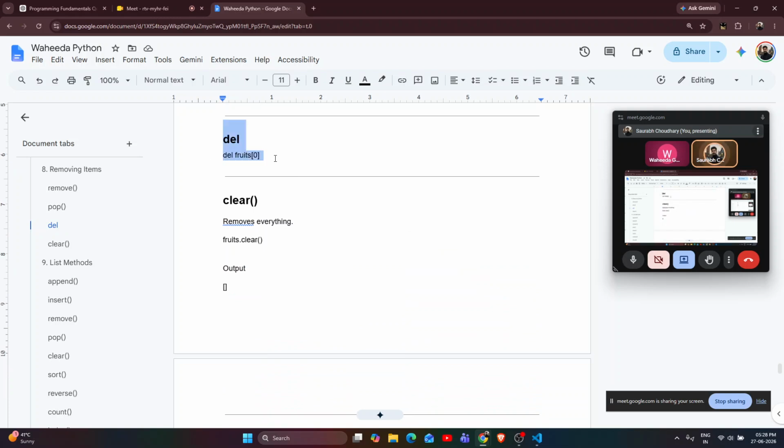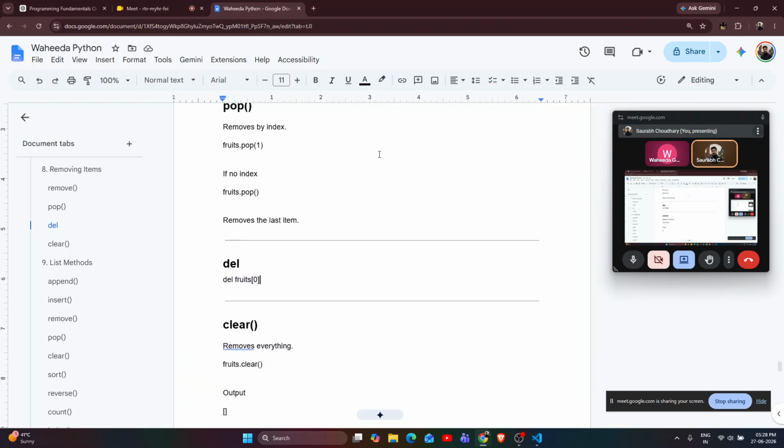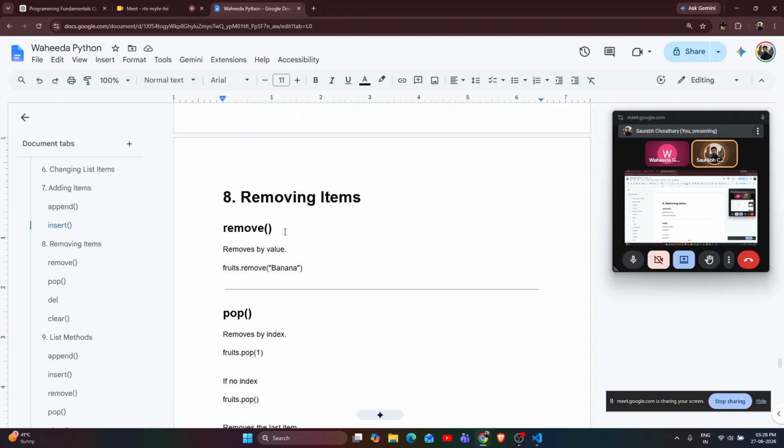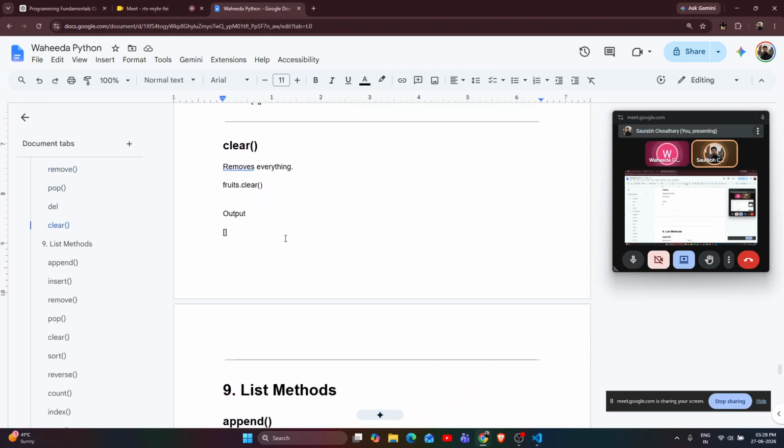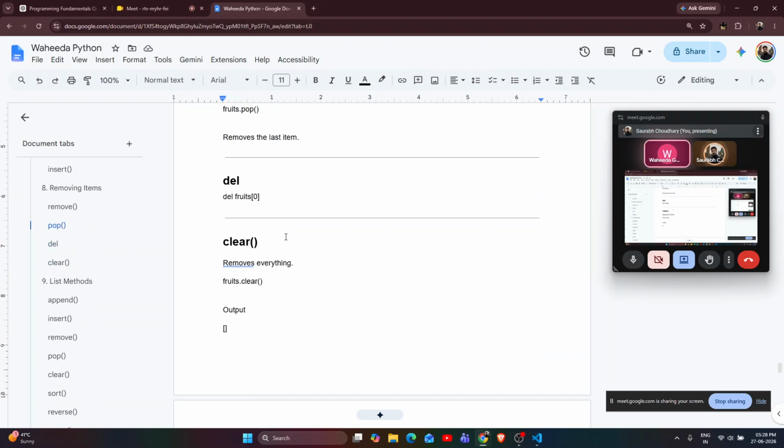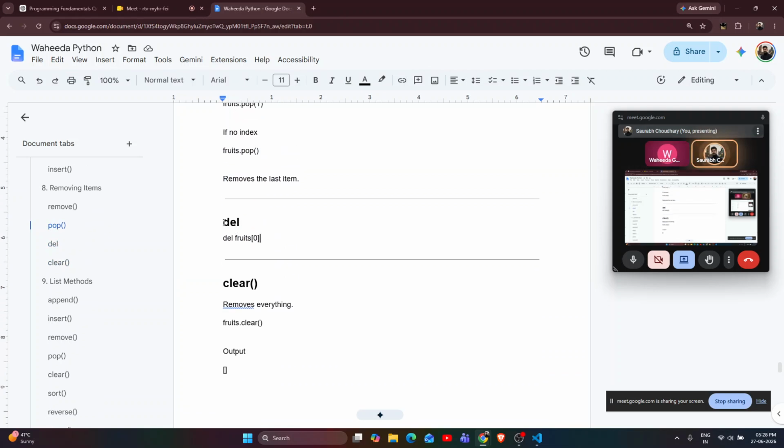This is also a way to remove. You can write del for deletion and then fruit and the index number. So this will remove the item. So we have delete, pop, remove, 3 items for removing, right? And they even work the same? Yeah, basically yes, it works the same. You just have to give the index and it will remove the item.